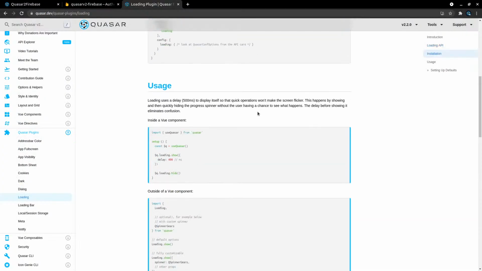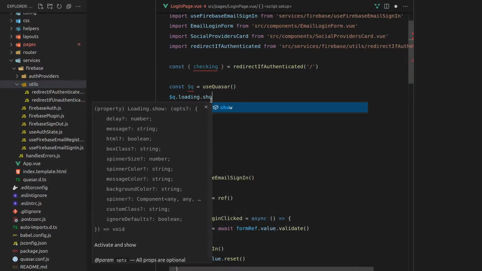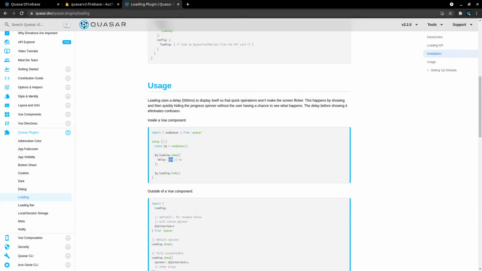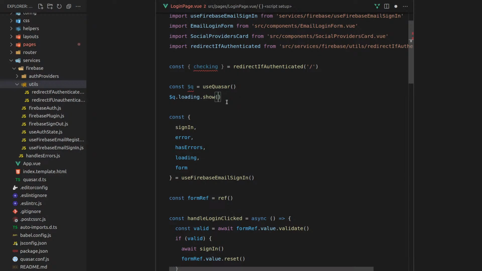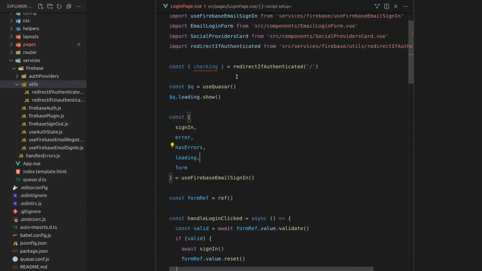Let's come have a look at the code again. Yeah, here we go. .show. And you can add a delay as well, which might be helpful. I'll just go show to begin with. Let's just see what that looks like. And comment that out. We will want to use checking.